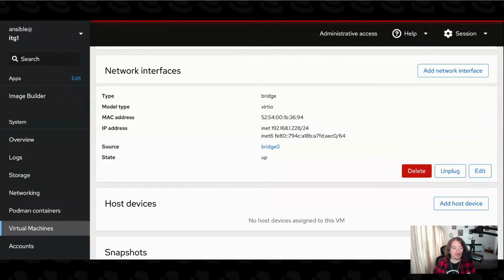The first is to add it to a physical bridge. The second is, well, there's two main ways, I'll say. There's a bunch of ways of doing this. Another way is to assign a physical NIC to a virtual machine, so it's basically completely dedicated to that VM. Or you can actually set up a network within libvirt.